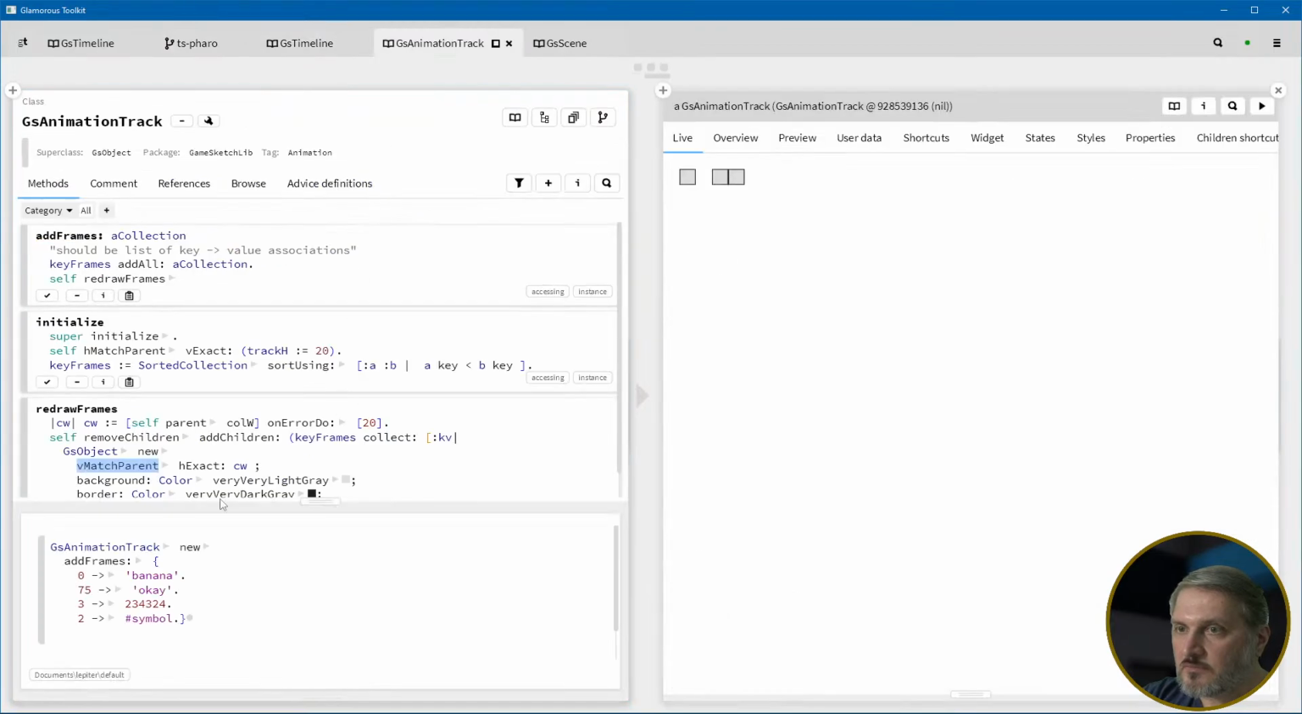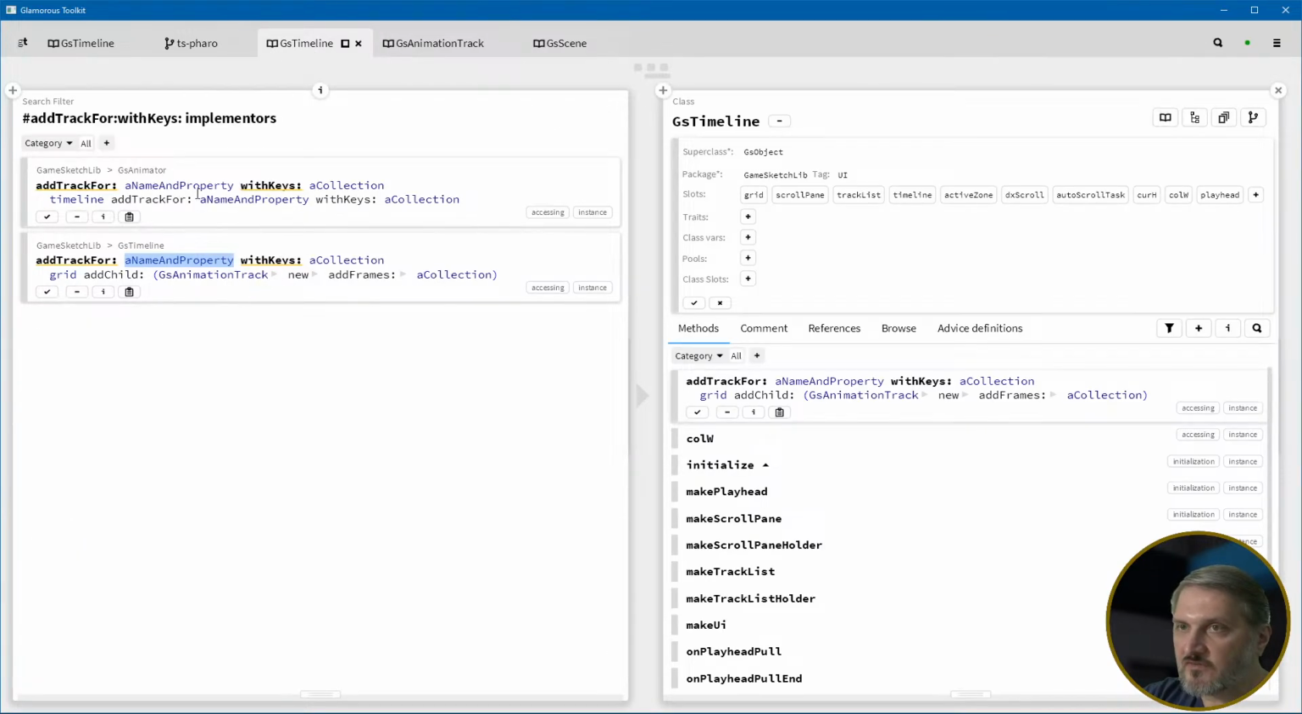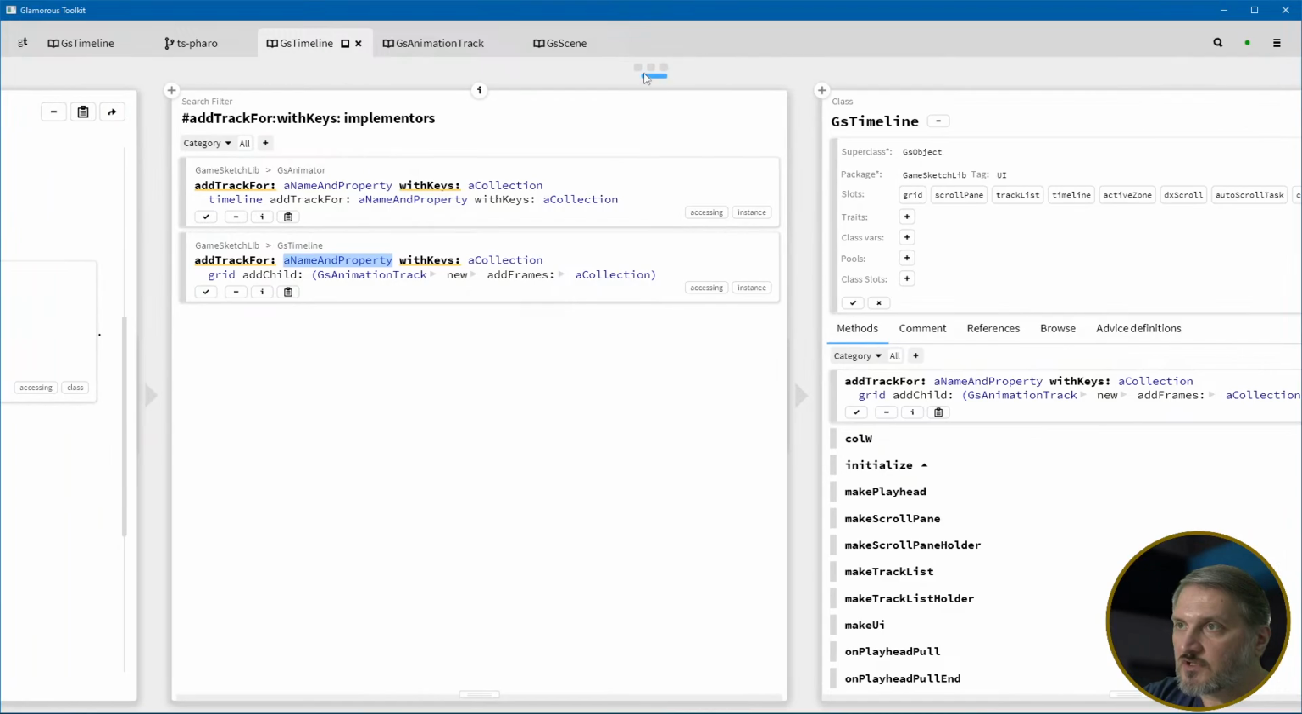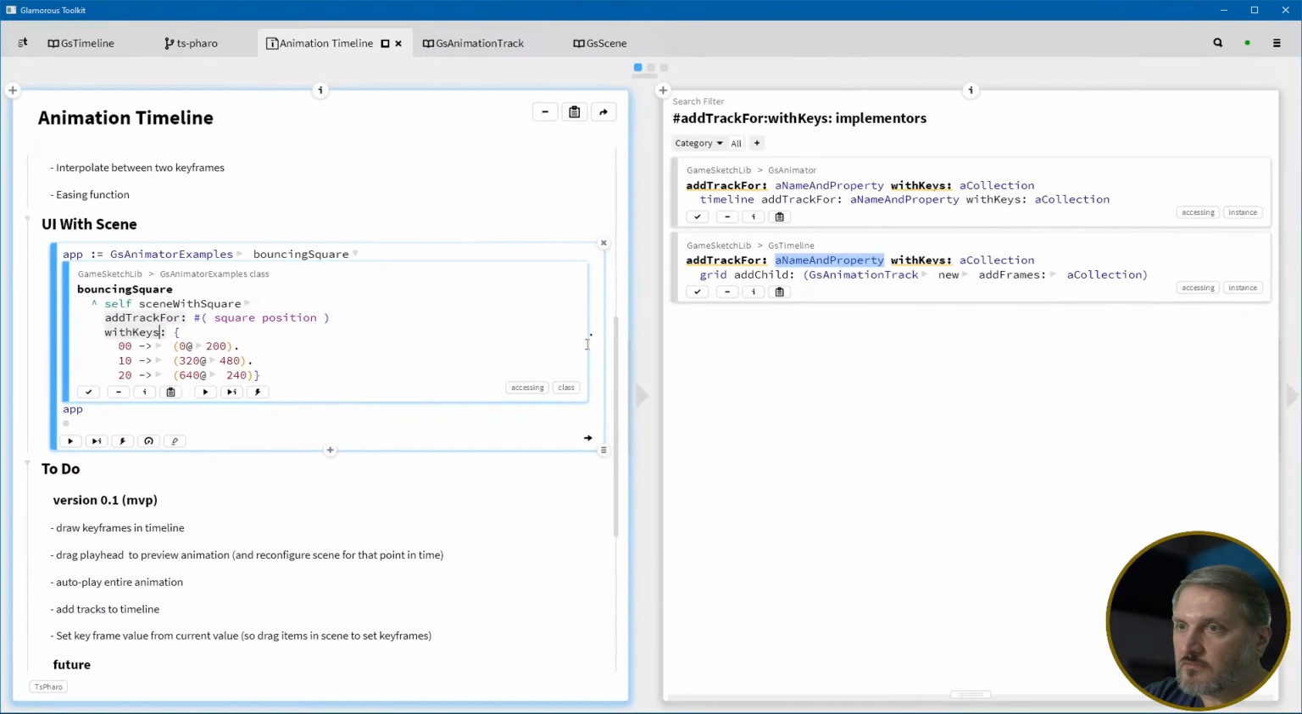And we've already shown this works. Now we want to show, oh yeah, but this is GS animation track works. Now we want to show GS timeline adding the same thing. Let's come back over here and show this scene. Boom. Add child was sent to nil.